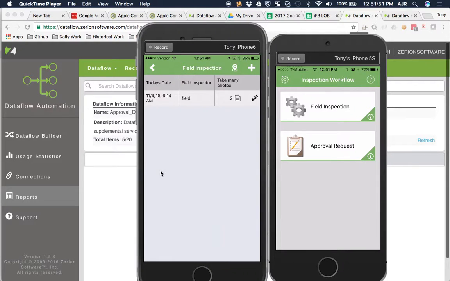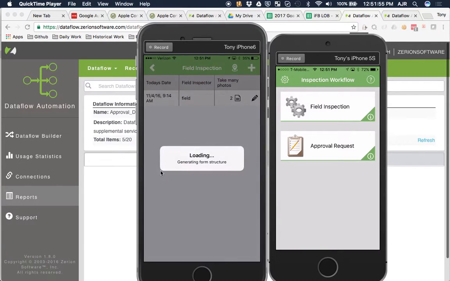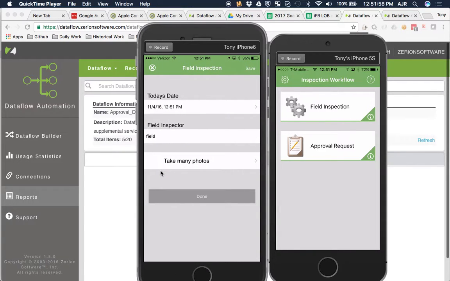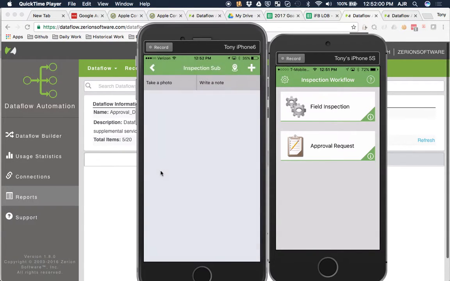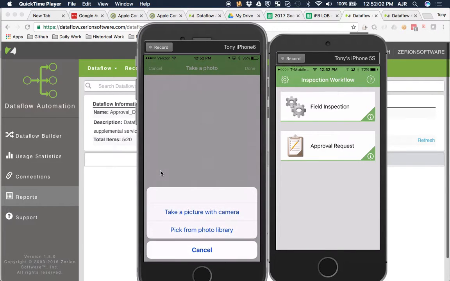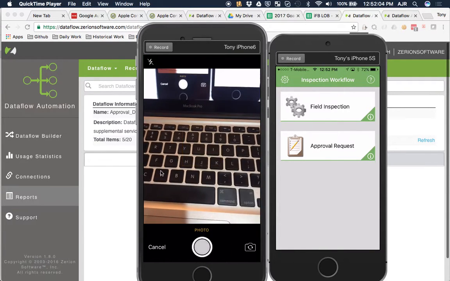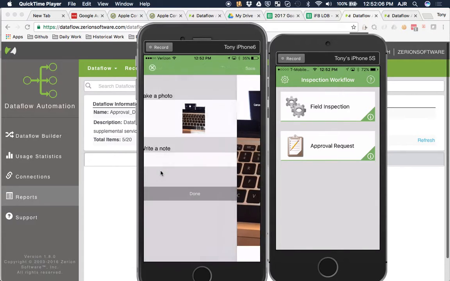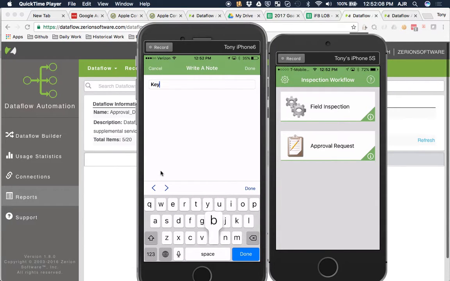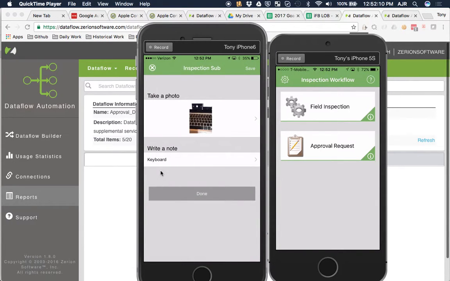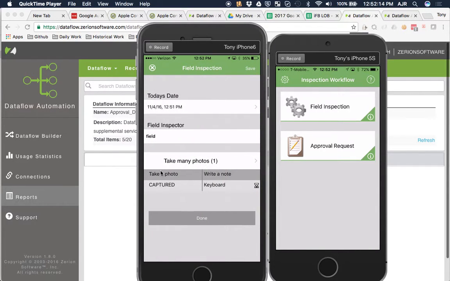Fun last night I figured I would share with everybody. So basically what we have here is a real simple form. It's just designed to do real simple field inspection. So we have a picture that we can take and we'll put some notes in, say keyboard. And then at this point the inspection is complete and we'll go ahead and just submit this back.